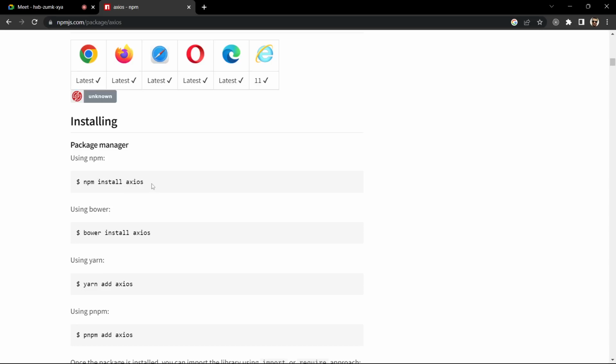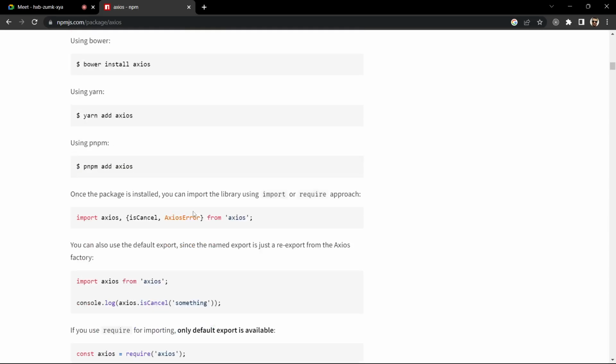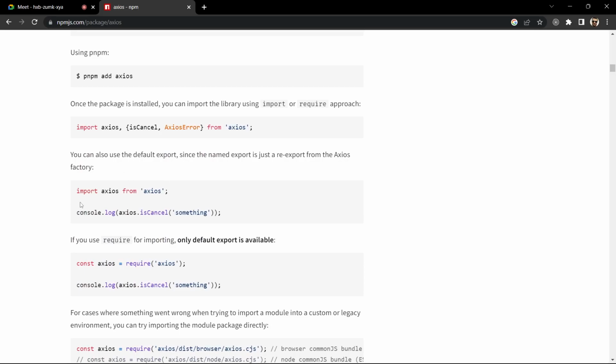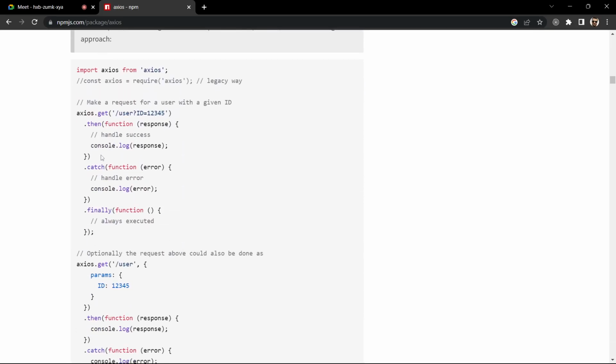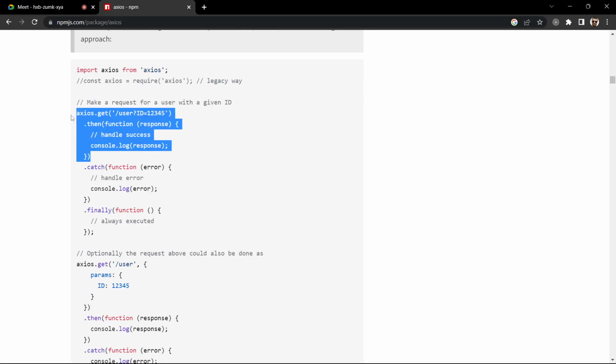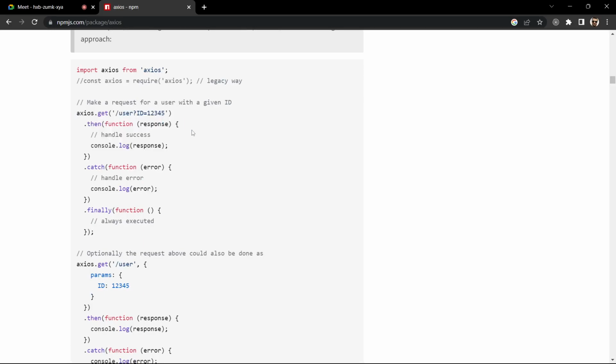You just need to run npm install axios, and then you can use something like this: import axios from 'axios', and then you can get any URL this way. I will show you how to do this in the upcoming session. You guys have one big project, and in that project I will show you how to use this Axios npm package.